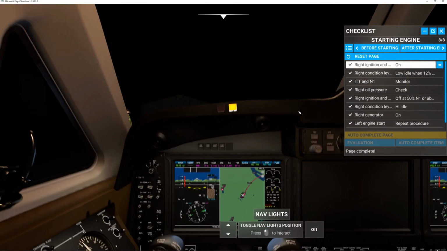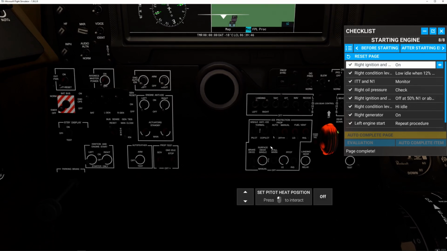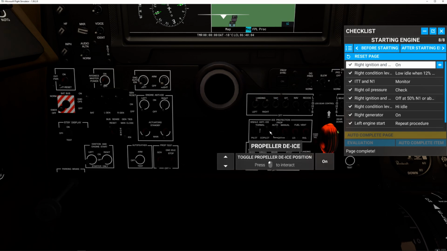Ice. Okay, so we got just a caution here. That's because the pitots aren't turned on yet. I'm going to turn them on. I'm going to turn the pitots on because it's cold out. It says it's minus 18 Celsius. Now, for those of you that like Fahrenheit, you can do a conversion, but that is cold. So you're going to need your, let's see what we got here, our ice protection on.